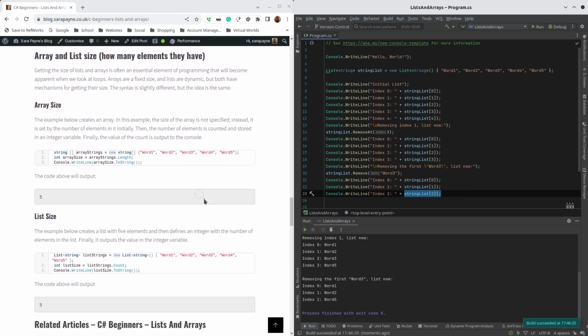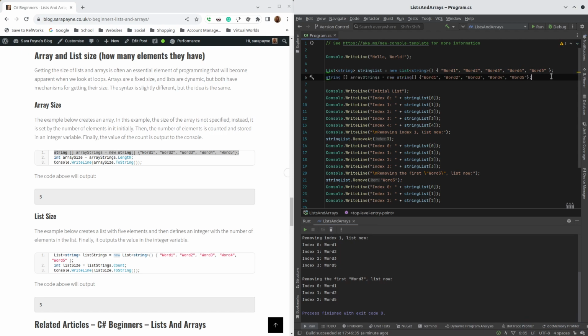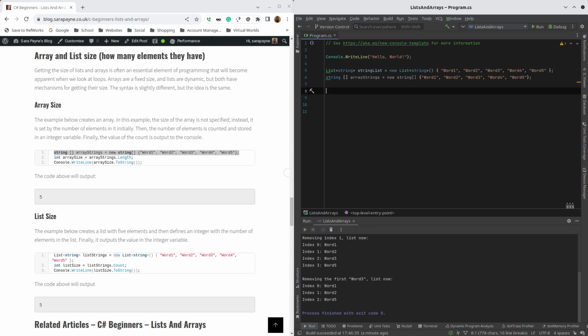Because I've been talking about the size of these, let's actually take a look at that. We can get that count relatively easily. So let's put that back in. Delete all that. An integer.